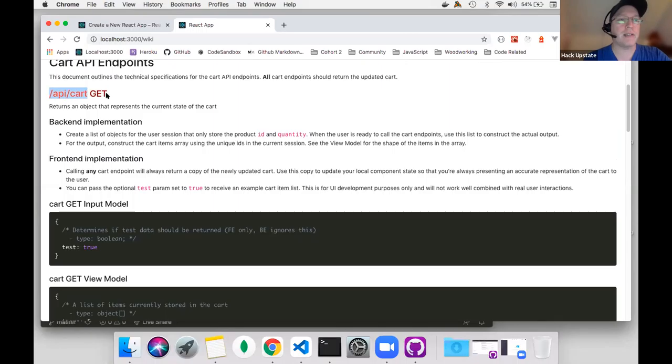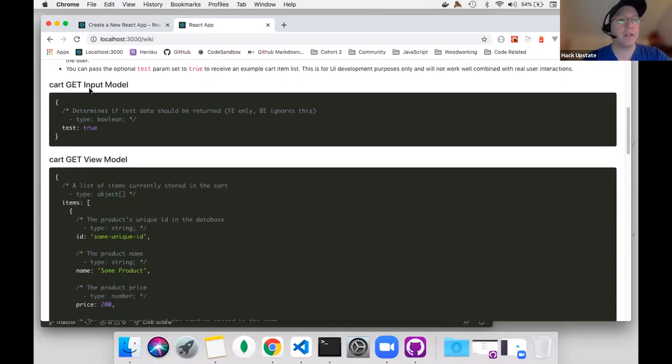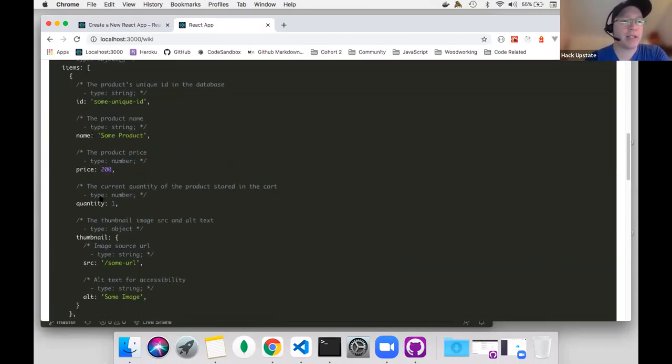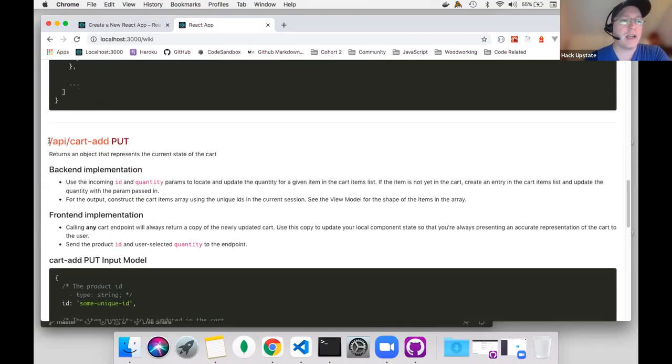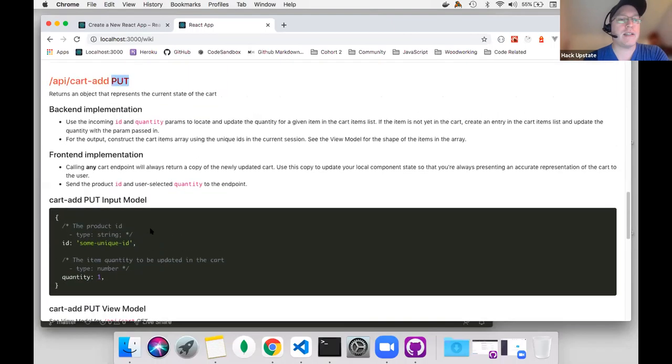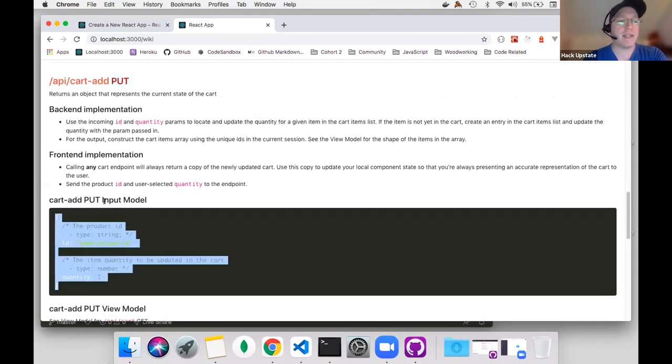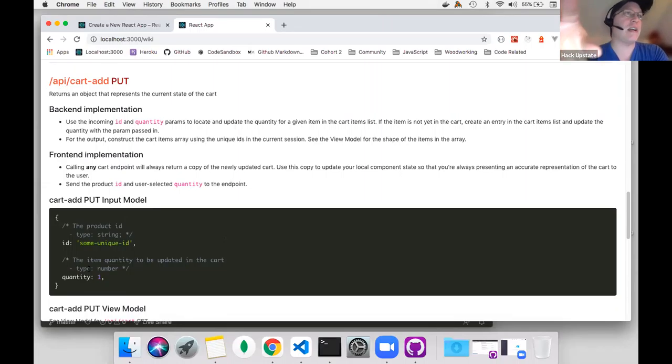Okay, cool. The cart endpoint, similar thing. There's an API cart. That's a get. There's a get input model. That's what I give the cart. So it gives me all the data back. This just tells it whether or not I want test data or quote unquote real data. Here's the cart data that it gives me back. And there's also something here, cart add, which is a put. What that does is it takes this stuff, the input model, and it shoves it into the cart that's in our database. So the next time we do a get against the cart endpoint, we get the stuff that we just put in it.